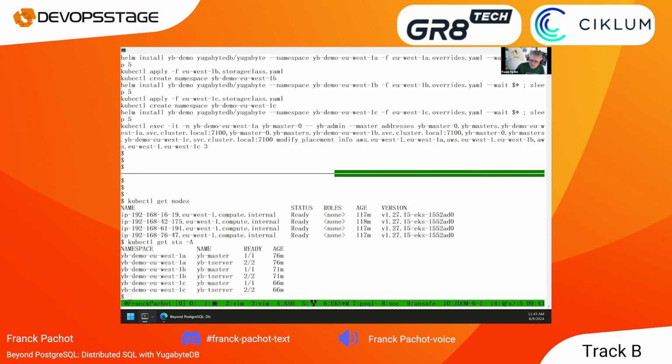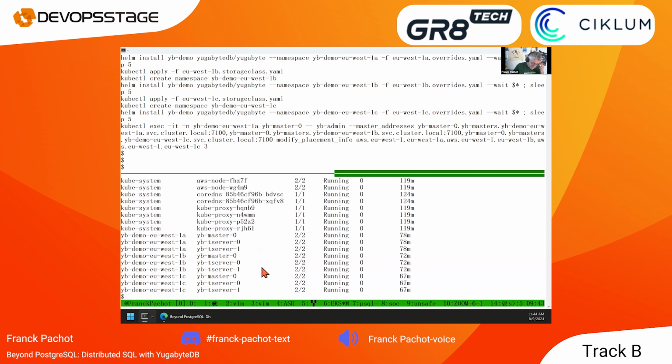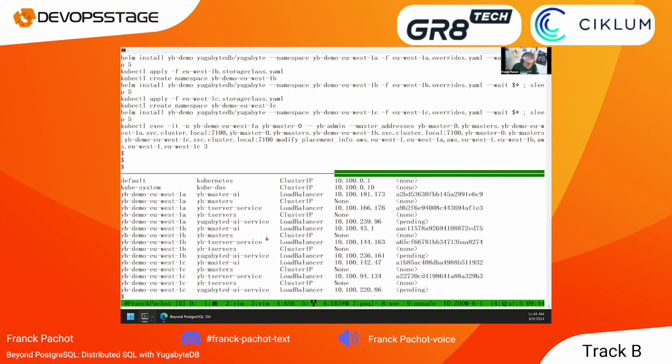So let's look at the pods. Easy. You see 2 TServers in each one, and of course, we have also some services that are exposed. Here are the services. So there are some services with the Postgres endpoint on port 5433, and you have some services with a kind of UI, a web console, and I will connect to it.